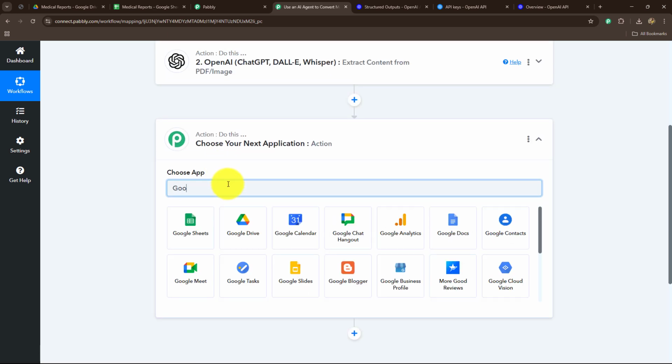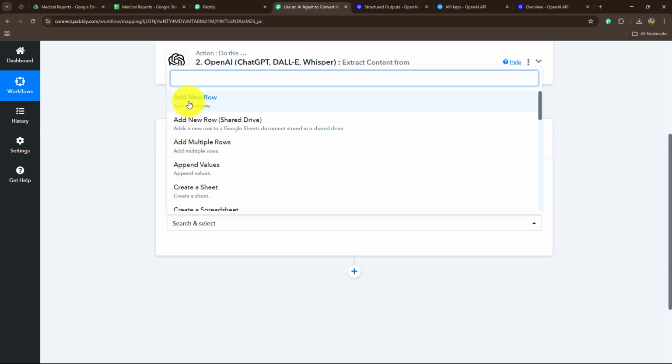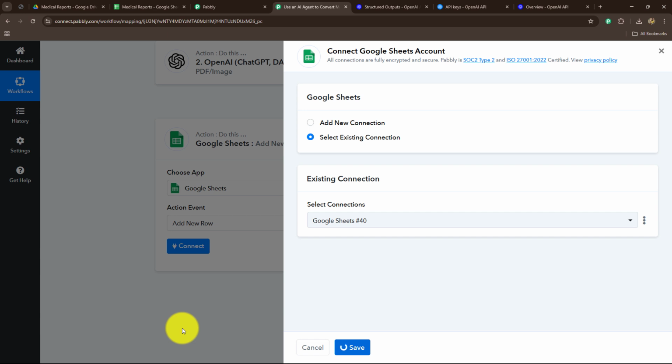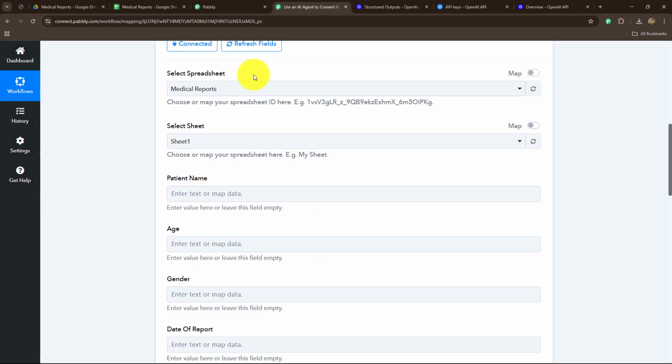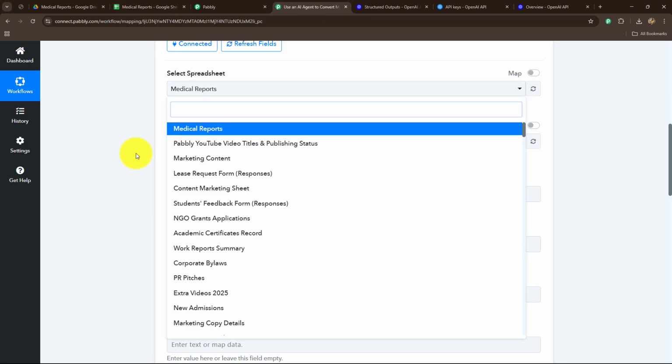Our action application over here will be Google Sheets. Let's select the action event, that is going to be Add New Row. Let's click on Connect, and I'm going to currently go with my existing connection only. The connection is built, so let's move forward. First of all, we need to select the spreadsheet. So the name of my spreadsheet is Medical Reports. I have already selected that.